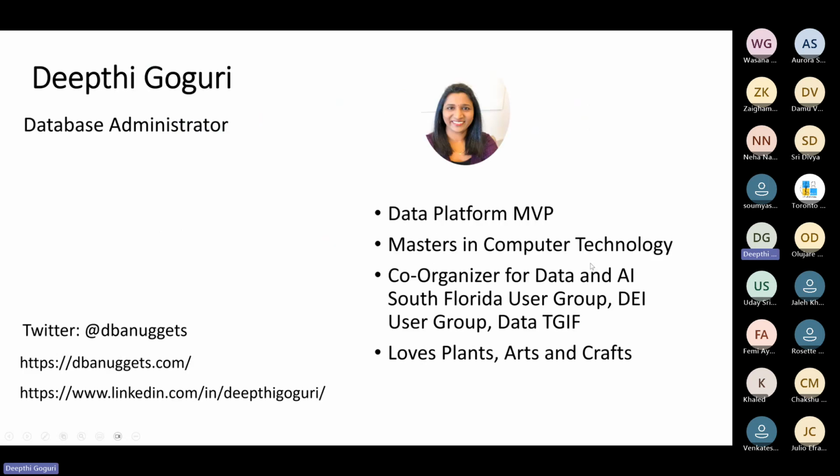A little bit about me. I'm a database administrator with about 8 to 9 years of experience. I'm also a Data Platform MVP, and I did my master's in computer technology here in the United States. I also do volunteer work for the data community. I'm a co-organizer for the Data and AI South Florida user group, the Diversity, Equity, Inclusion user group, and also the Data TGIF, Thank God It's Friday, user group. Apart from all of these, I love plants, arts and crafts, and spending time with my kids.